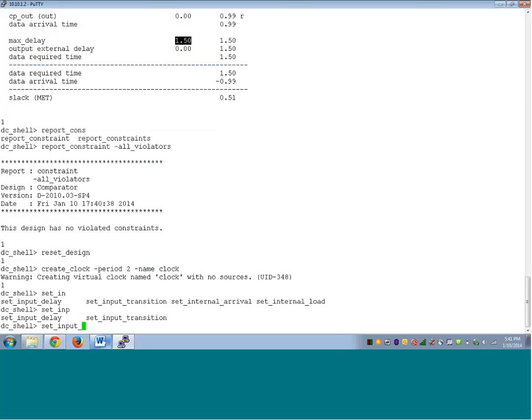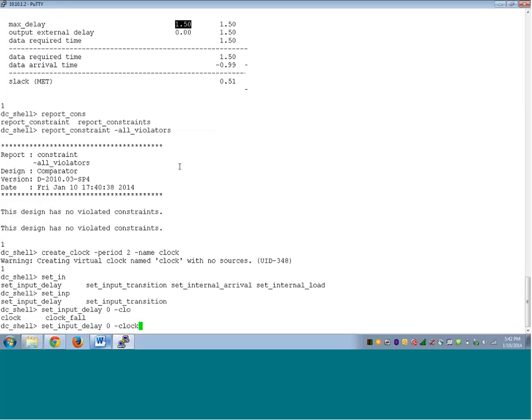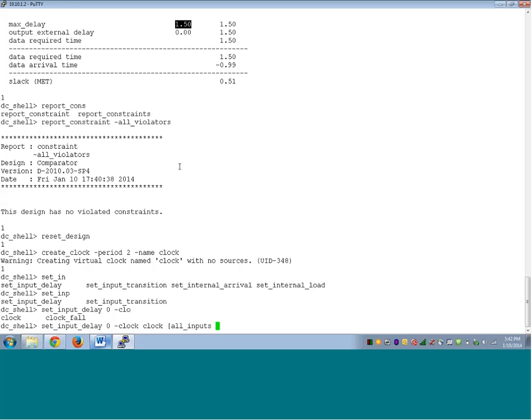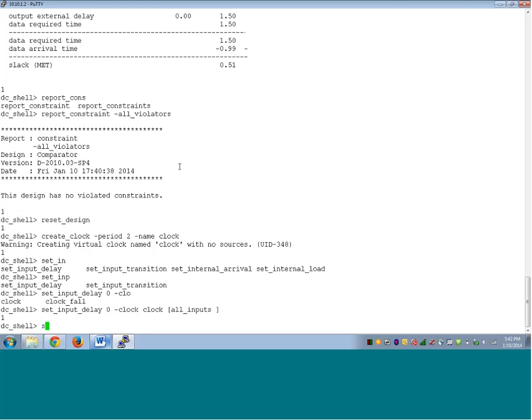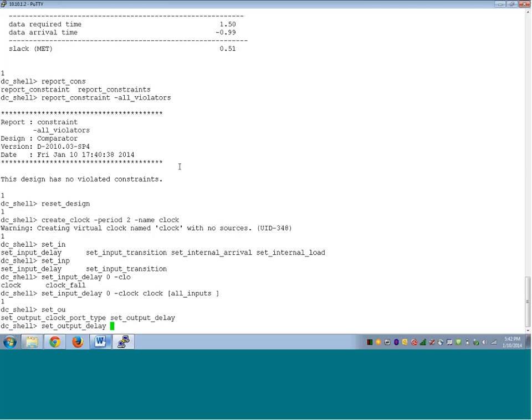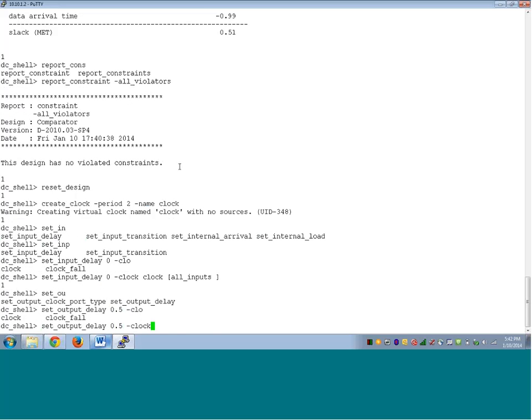Fine. What I would do now, I will set input delay of 0 with respect to clock. Input delay is always with respect to some clock, with respect to clock, and on all the inputs. Then I would set an output delay of 0.5 -clock on outputs. Now see, input delay is something you are giving to the external world. Output delay is also something you are giving to the external world.